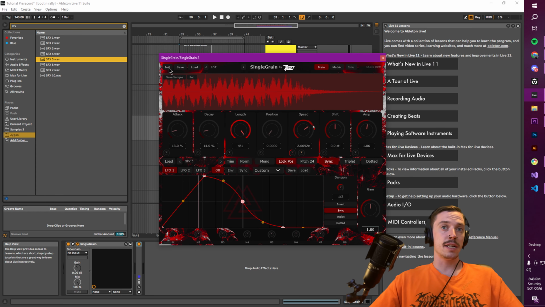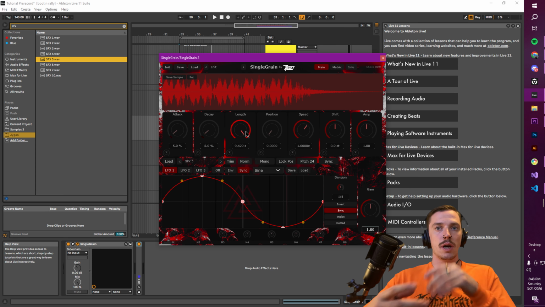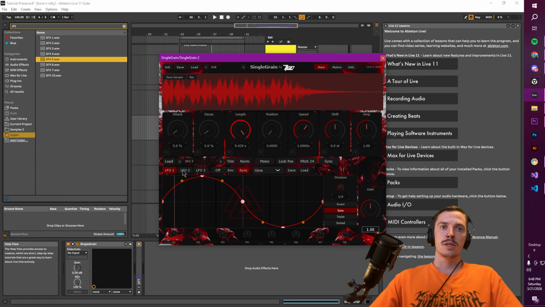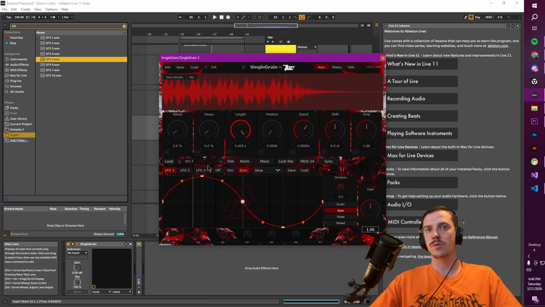You can hit Init to just get an initial preset. Just delete everything. It will keep the sample, but reset all the knobs and automation. So we're going to do something fun where we will set this to maybe a half. We'll set this to, we'll automate the speed.